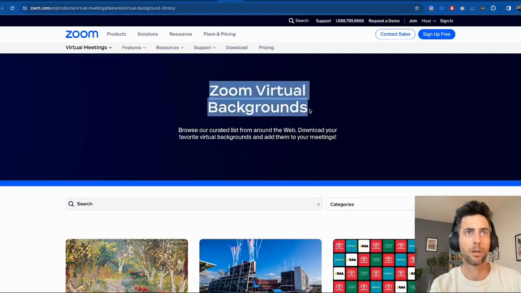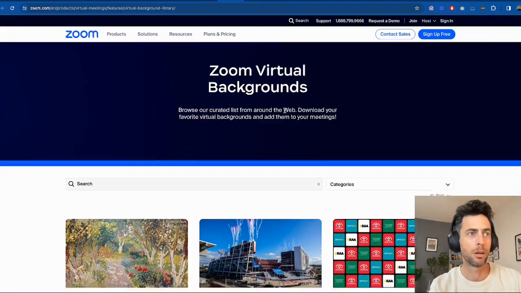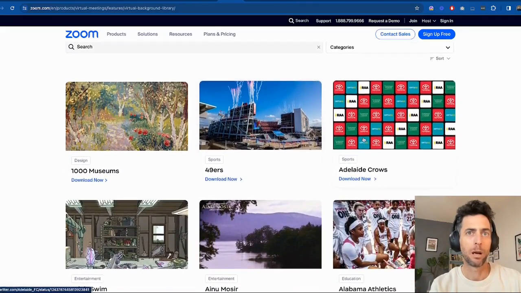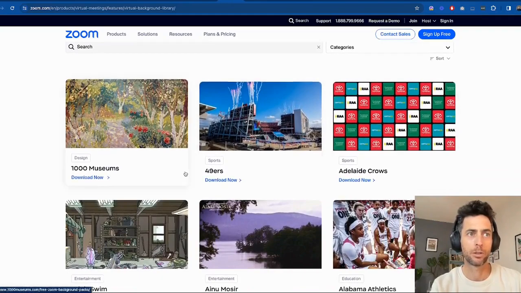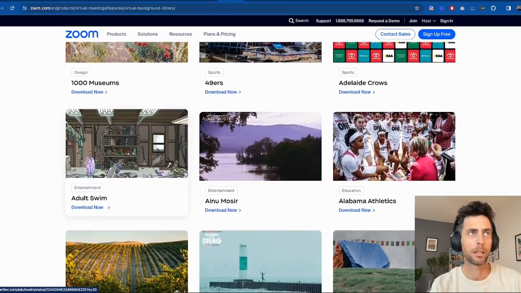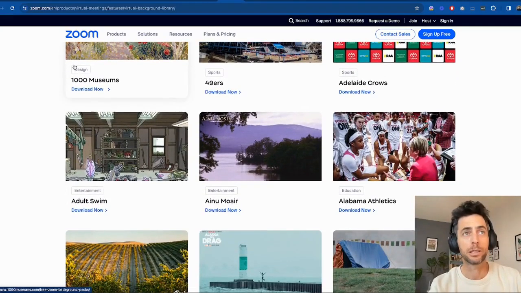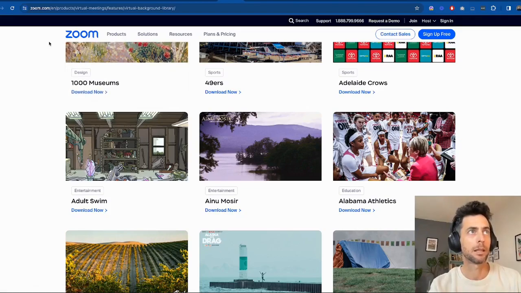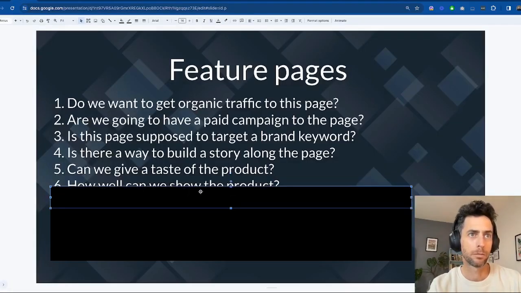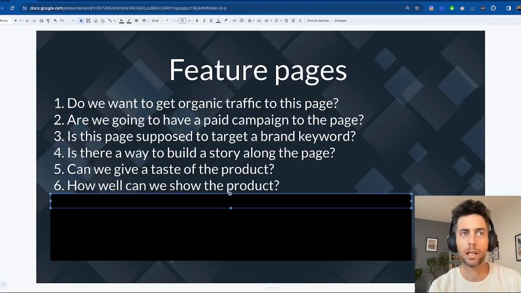They have a page for their virtual backgrounds, but they don't just describe them. They also allow you to download them. So offering visitors a much more interactive experience. Very simple to make, but it takes some thinking and planning. Next question, how well can we show the product? So if we can't give a taste for some reason or another, maybe we can show the product.